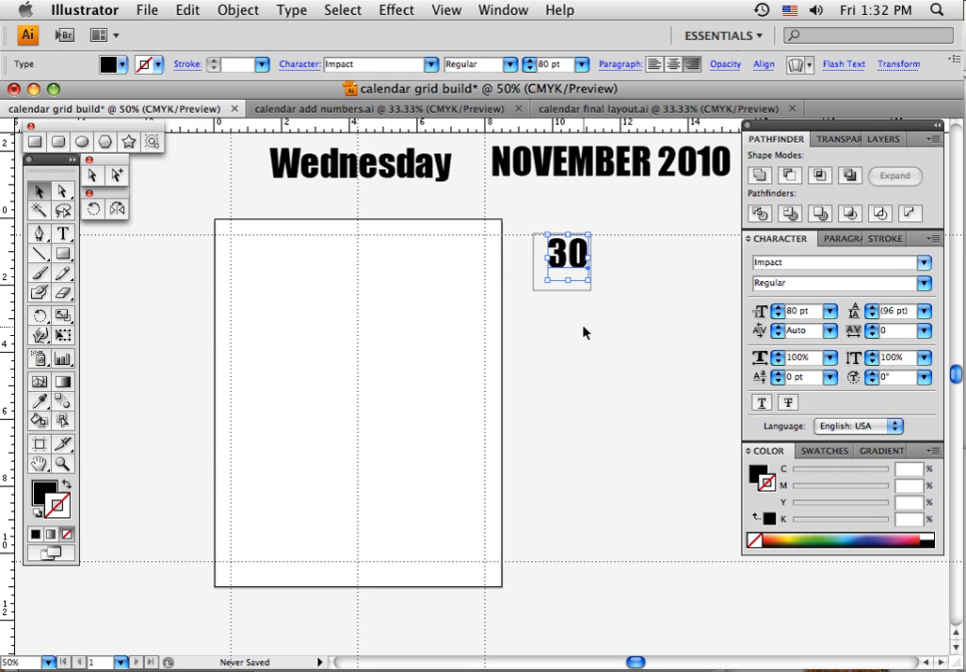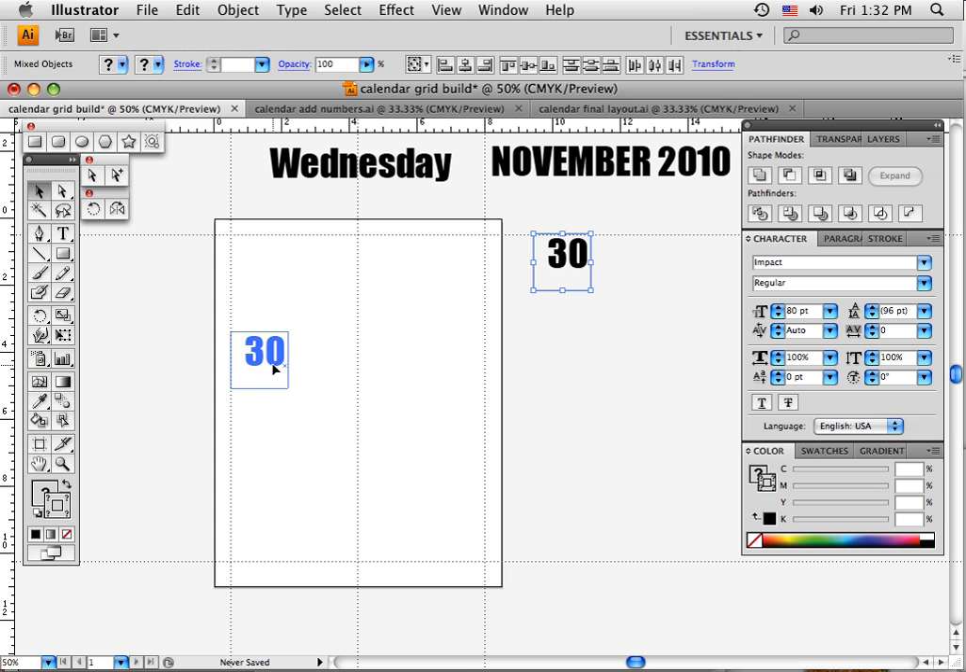The narrowest is 1. So I take this square, and I take the square and the number. I'm going to put it over here against my margin edge right there. All right, I have one of these things. Now I've got to build this grid 7 across and 5 down. Oh, there's only 4 weeks in the month.